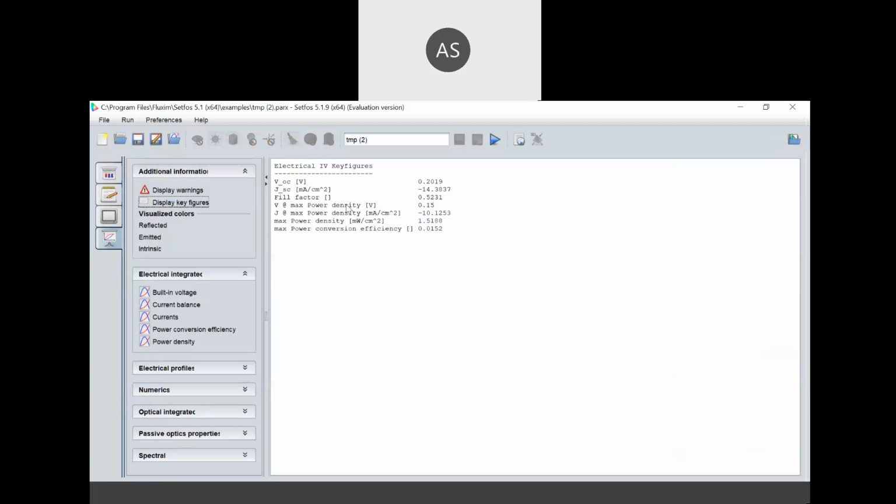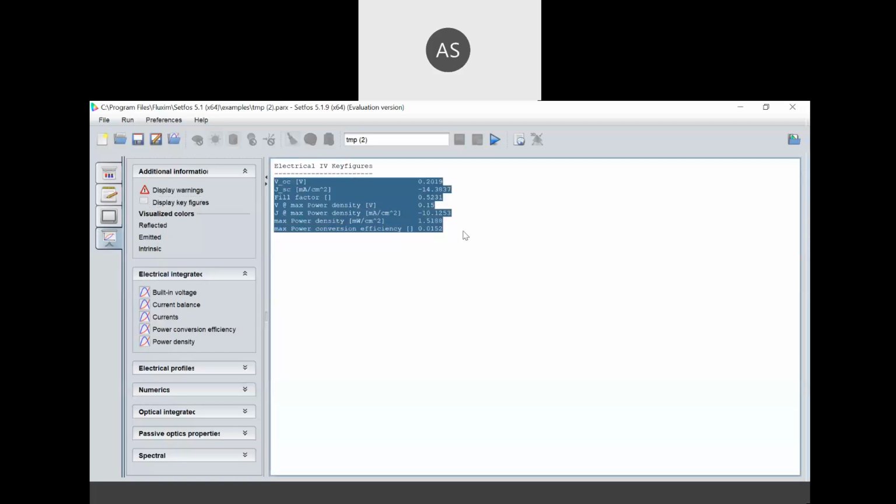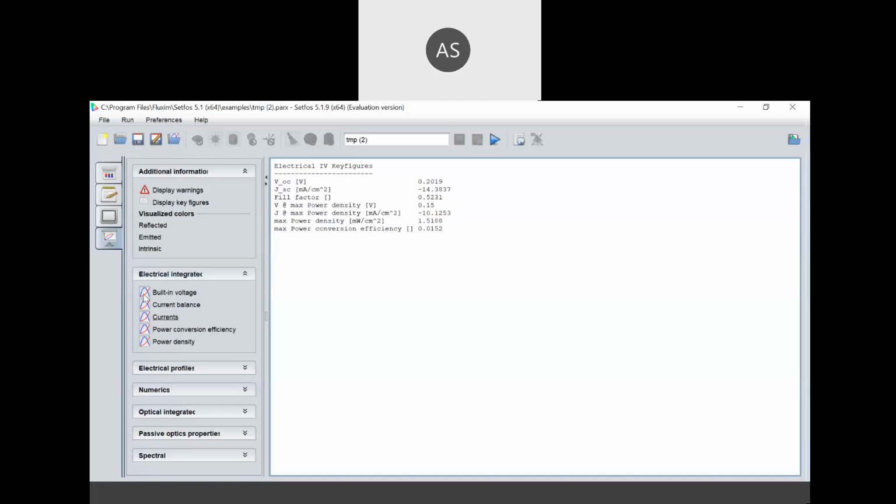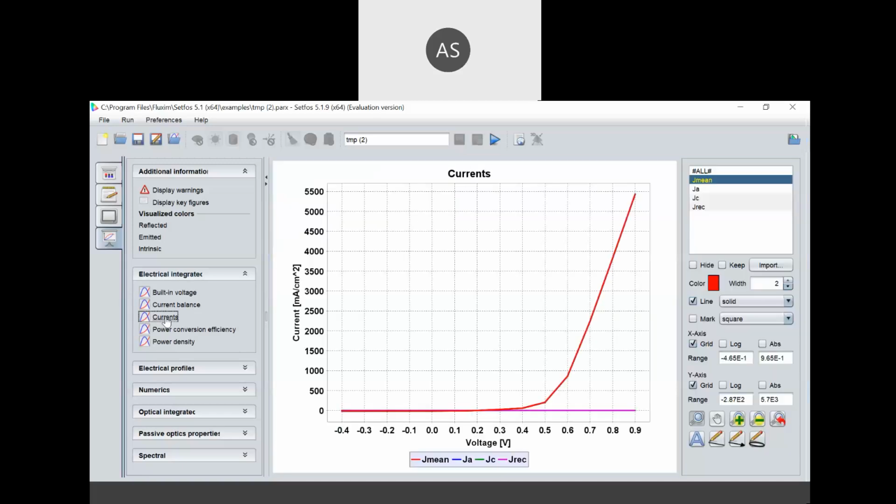So there are two options. One is that your presentation will be prepared automatically. The second is that you can also plot your output by clicking on this display result window where my cursor is. Click on display key figures, and this is the electrical output. Now, if you would like to plot in graphical form, then you can click on current.